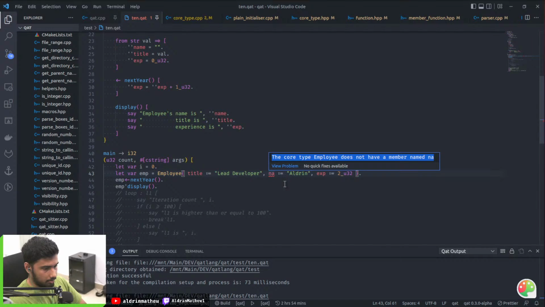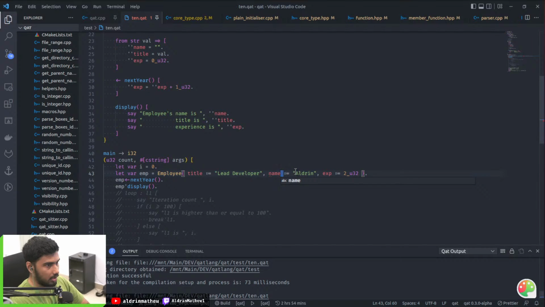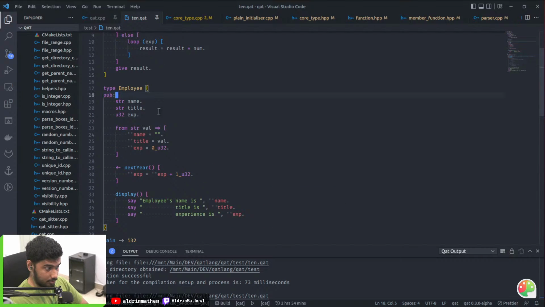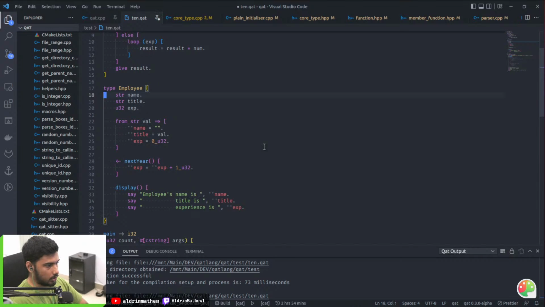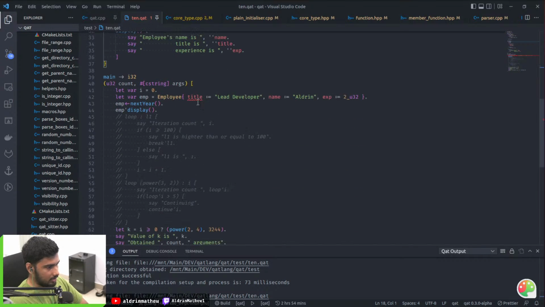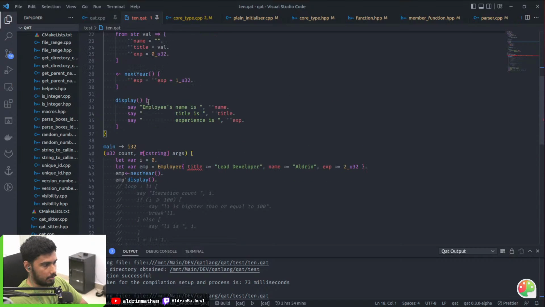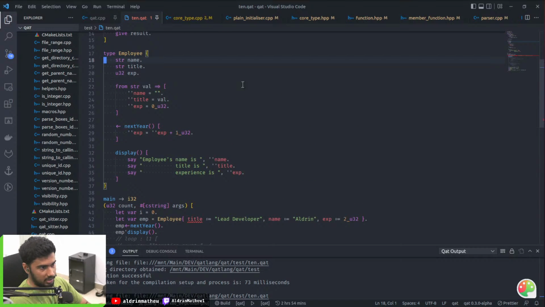There is no member named name, and visibility support has been implemented. Now everything has a visibility associated with it. Right now everything inside this type is public. If I change this, you get an error, because now title is not accessible here since it's private. By default everything is private.